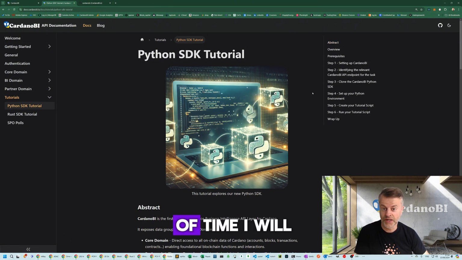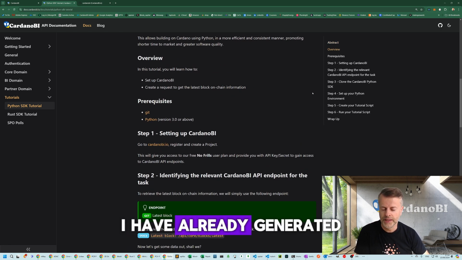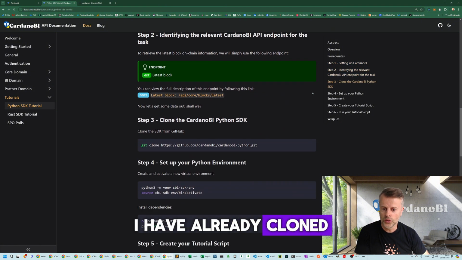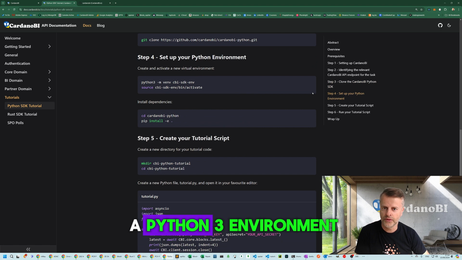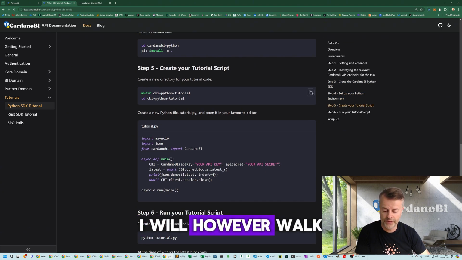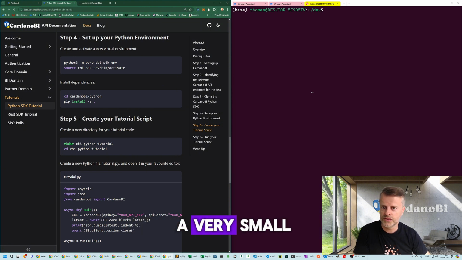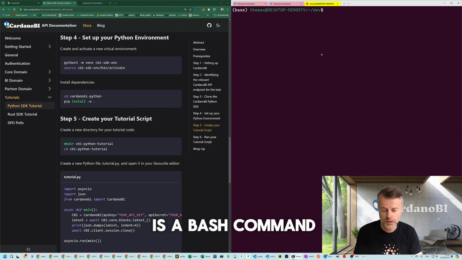So for the sake of time, I will not go through each of these steps. I have already generated CardanoBI credentials. I have already cloned the CardanoBI Python SDK, and I've already created a Python 3 environment. I will, however, walk you through step 5, which is about creating a very small Python script to test our Python SDK. So I've split the screen in half.